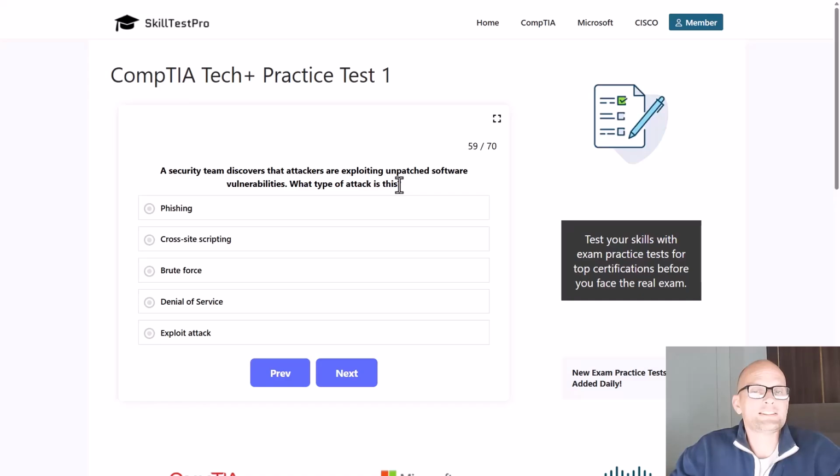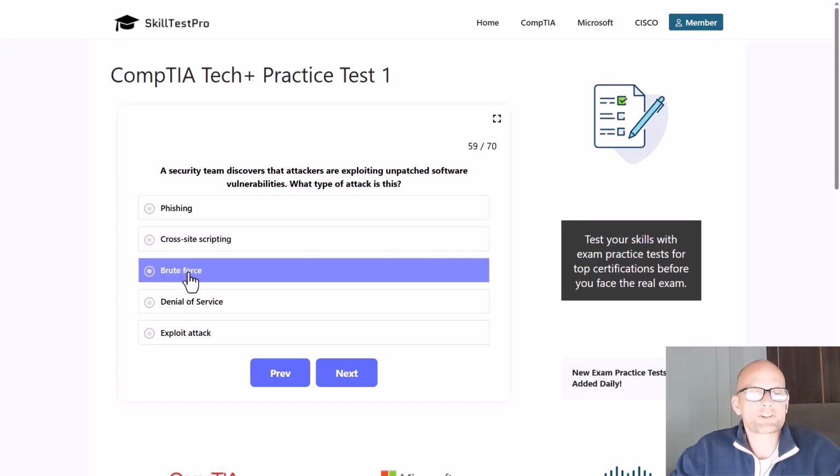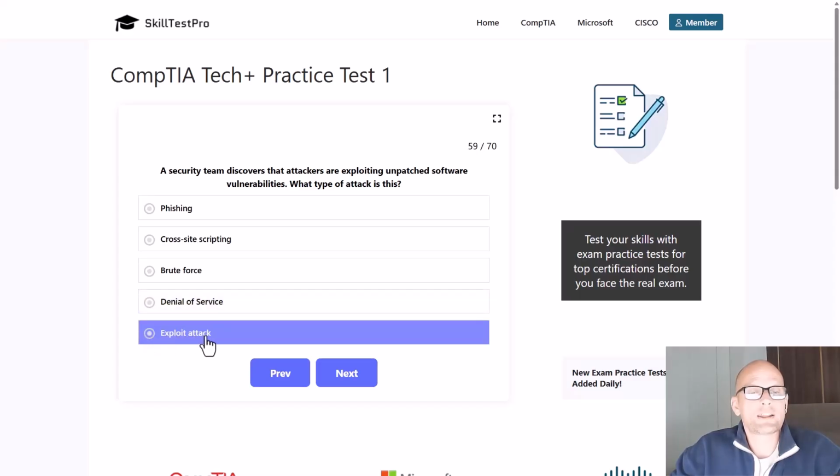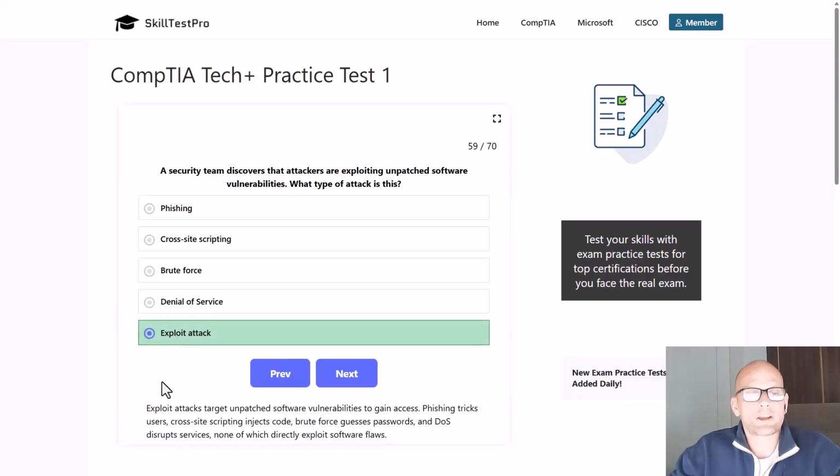A security team discovers that the attackers are exploiting unpatched software vulnerabilities. What type of attack is this? Phishing, cross-site scripting, brute force, denial of service or DOS, or exploit attack. And the correct answer is exploit attack, as exploit attacks target unpatched software vulnerabilities to gain access, where phishing tricks users, cross-site scripting injects code, brute force attacks guess passwords, and DOS or denial of service attacks disrupt services, none of which directly exploits software flaws. So the correct answer is exploit attack.